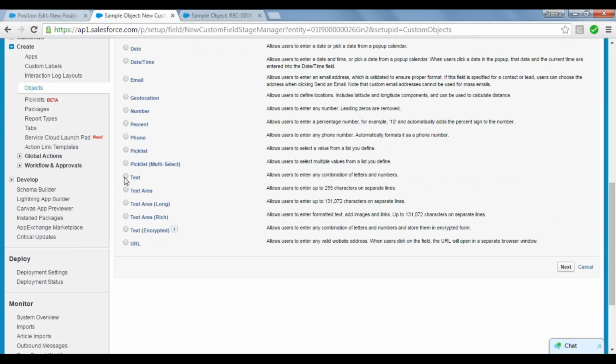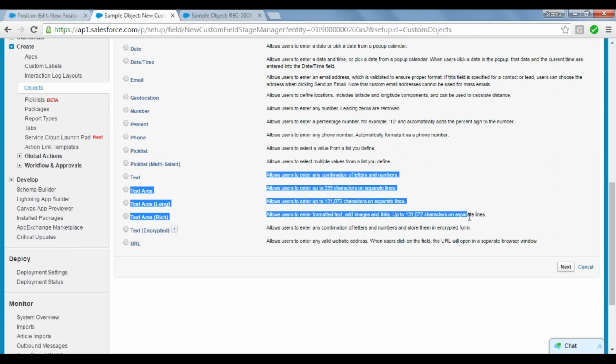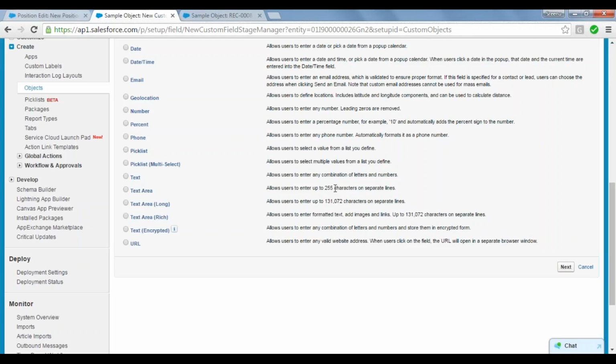Coming to text, this is a simple one. No need to explain much about text, text area, long text area, rich text area. Here you can see the description for these fields. How many characters, only that thing you need to keep in mind, how many characters a text allows. Text allows up to 255 characters. Text area you can make as simple as possible, around 80 characters like that. So text area long allows these many characters.